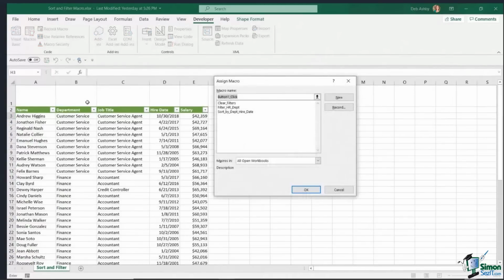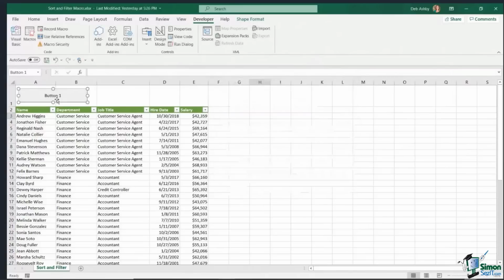And straight away, it asks me to assign a macro. So I'm going to assign the sort by department and hire date. Click on OK. I can then rename my button. Sort by department and hire date.